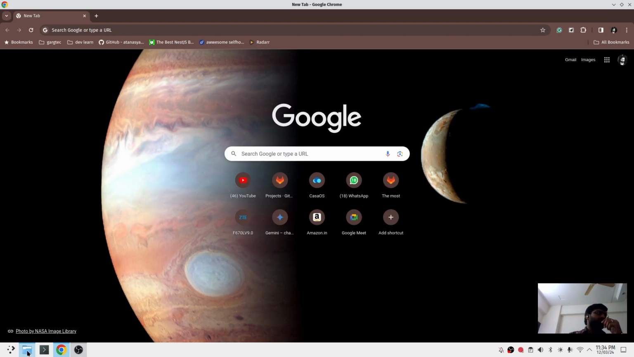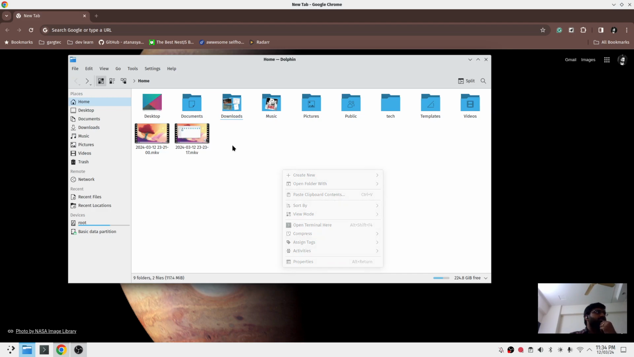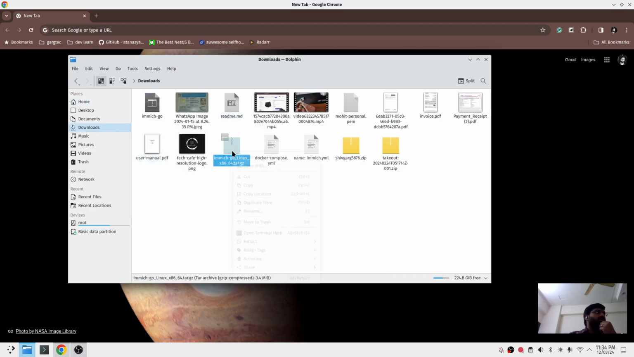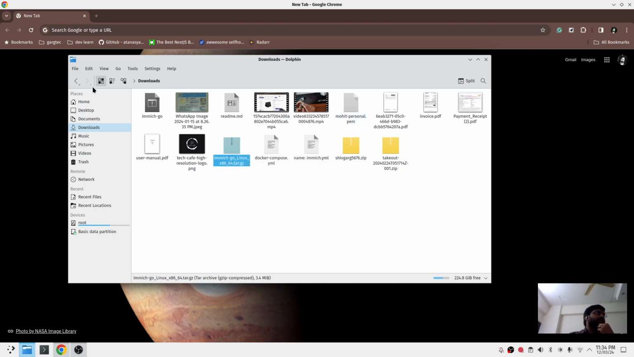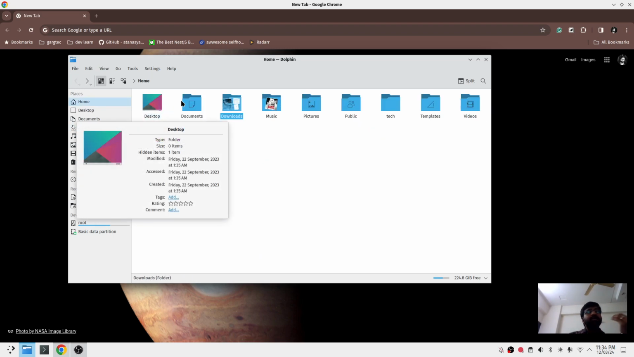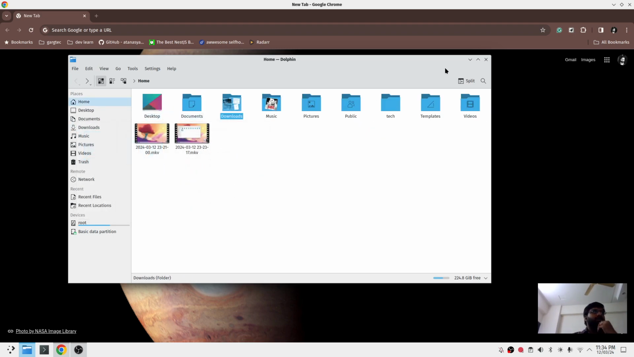Then there are some smaller things, for example, extract here and delete archive. Basically it will automatically delete the archive after it is extracted. So there are smaller things that KDE Plasma has introduced, and these are very nice improvements to start with. And since I upgraded my system, I haven't felt a single hiccup.